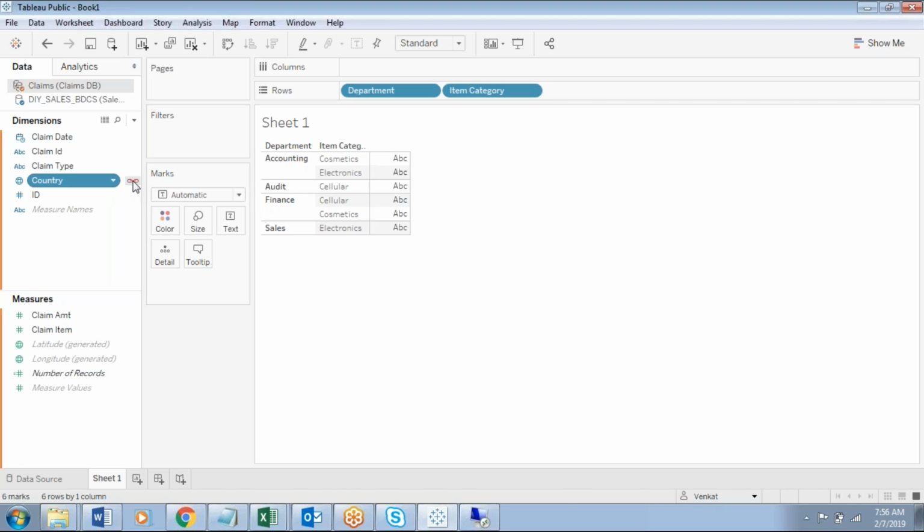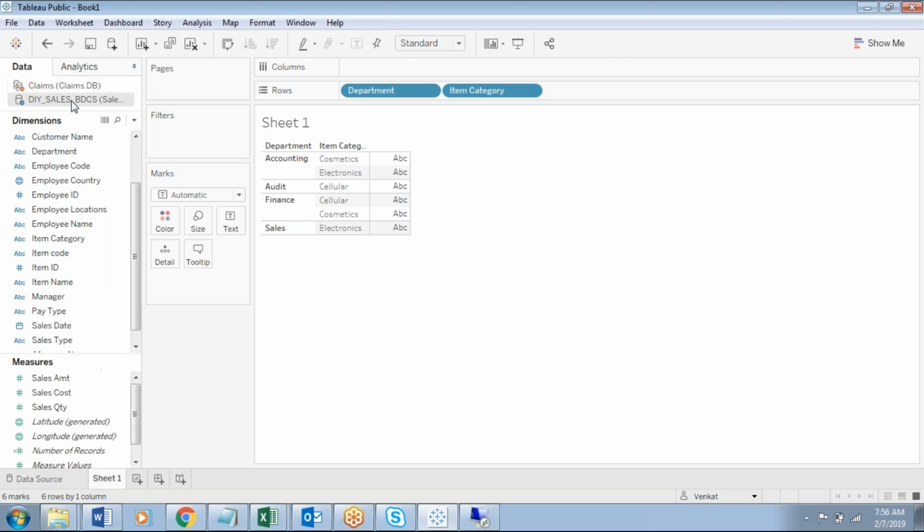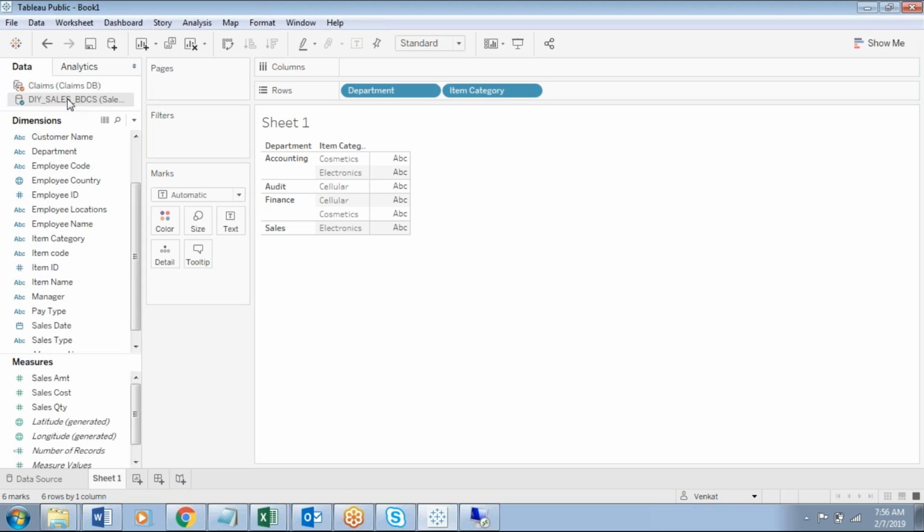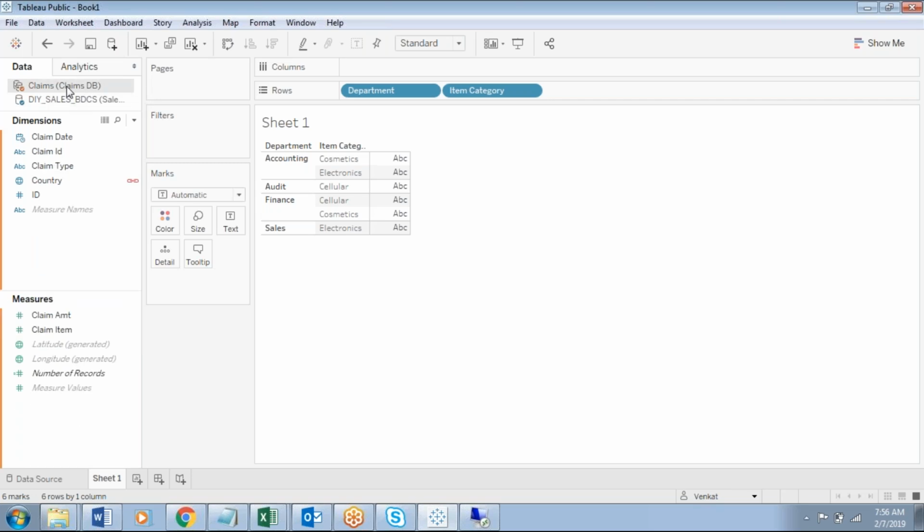Now, when you do this, your claims has become an orange tick mark. You see claims data at the top. There are two cylinders, right? This is sales and that is claims. So claims has become your orange tick mark. That is your secondary data. Sales is primary. Now go to claims. Go to claims and drag claim amount from the text.